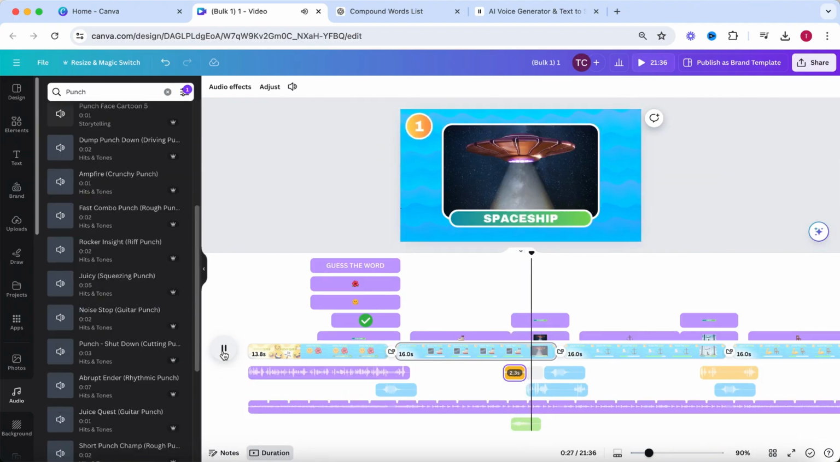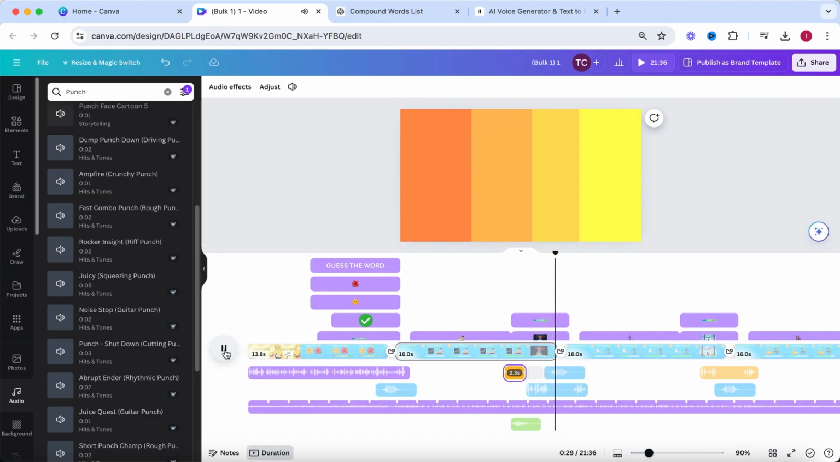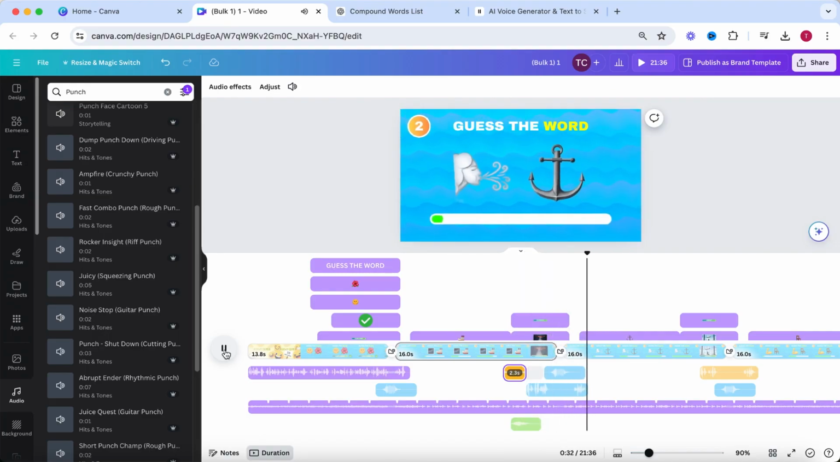Yep, spaceship it is, to infinity and beyond. Can you guess the next one?